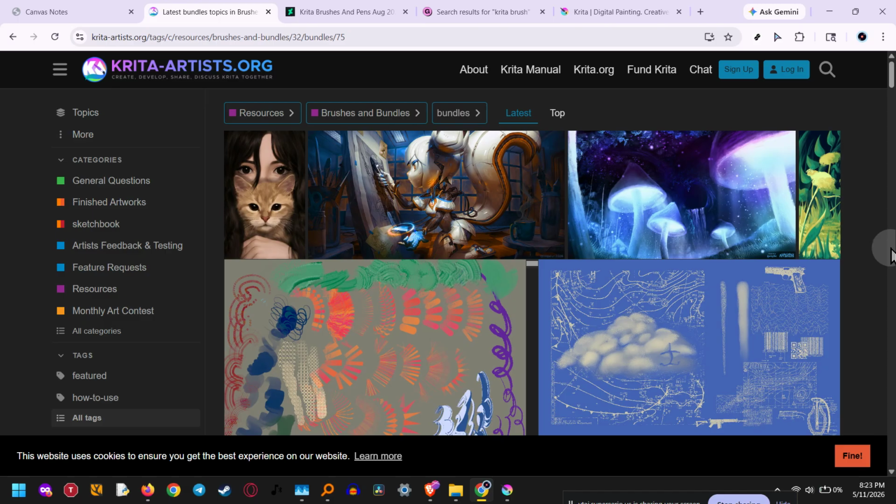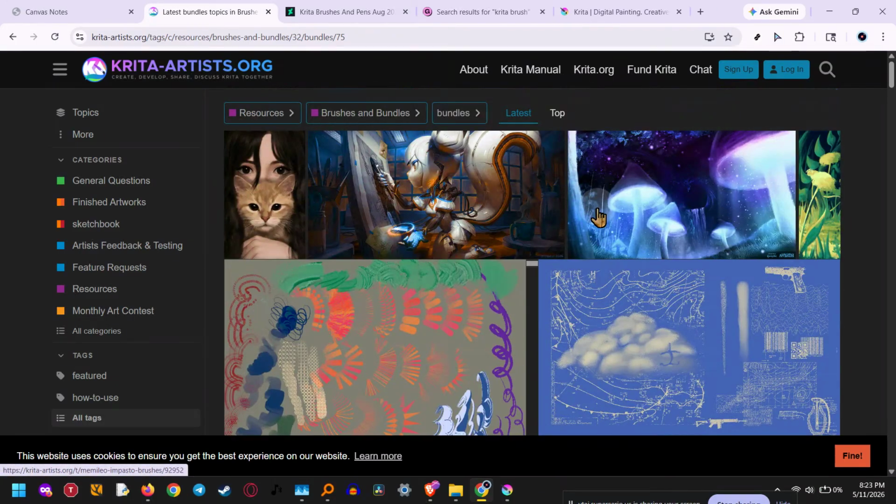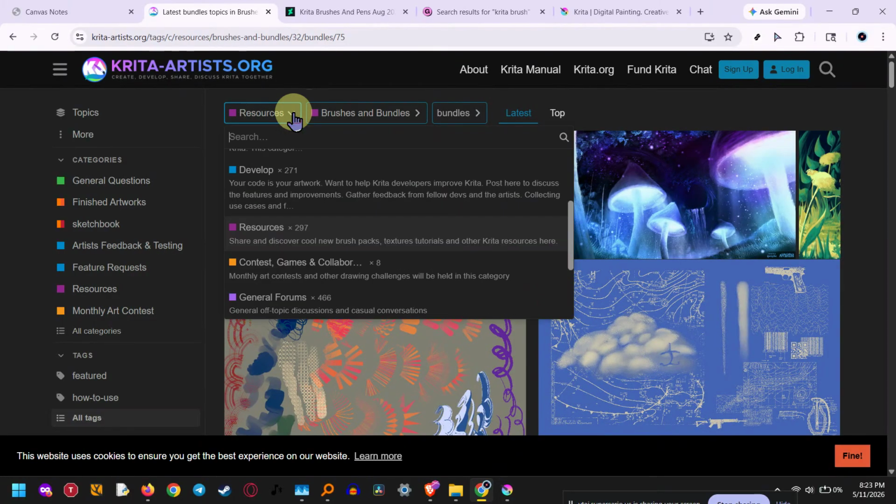A great place to start is the Krita Artists Forum. This is one of the safest and most useful places to browse because it is built around the Krita community. Look for the resources section, where artists post free brush bundles, custom tools, and preset packs. Since these brushes are shared by real users, you can often find everything from sketching brushes to painting sets, texture brushes, and specialty brushes for things like foliage or line art.